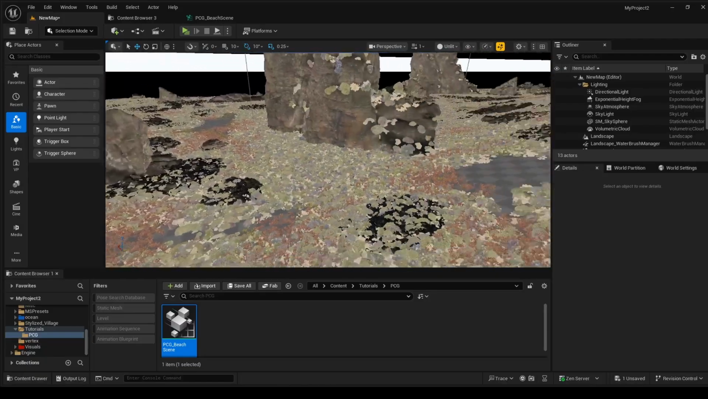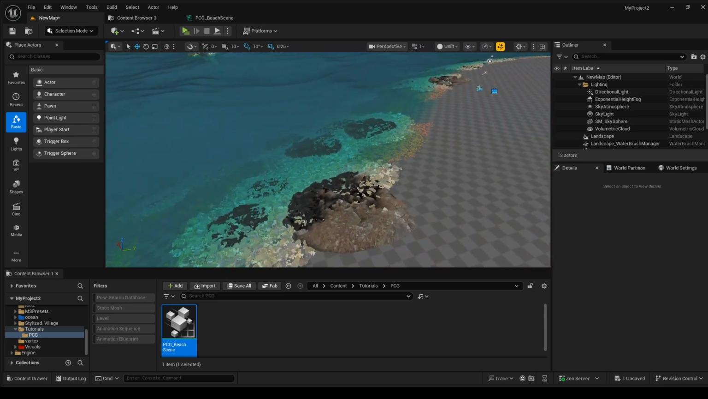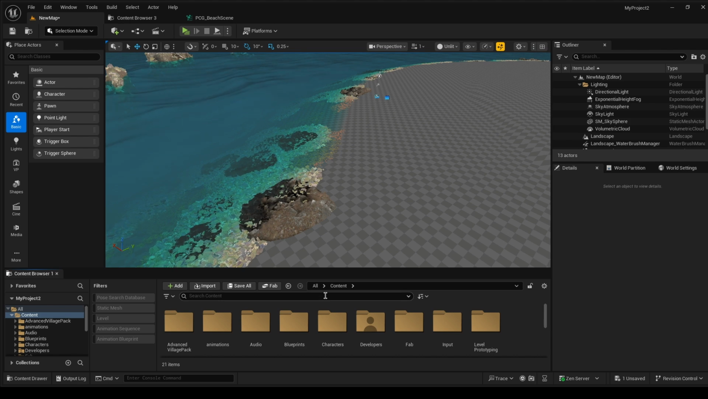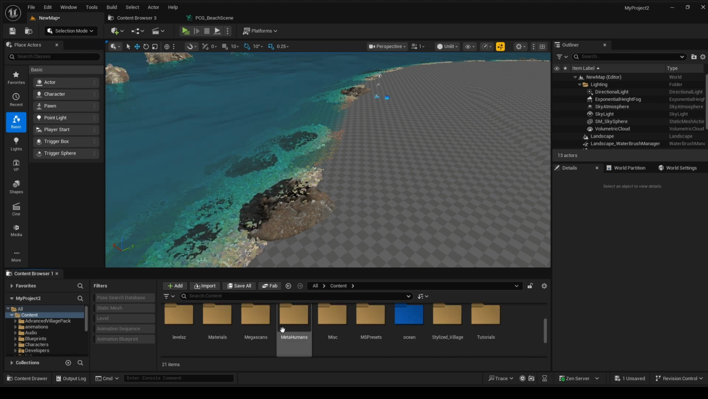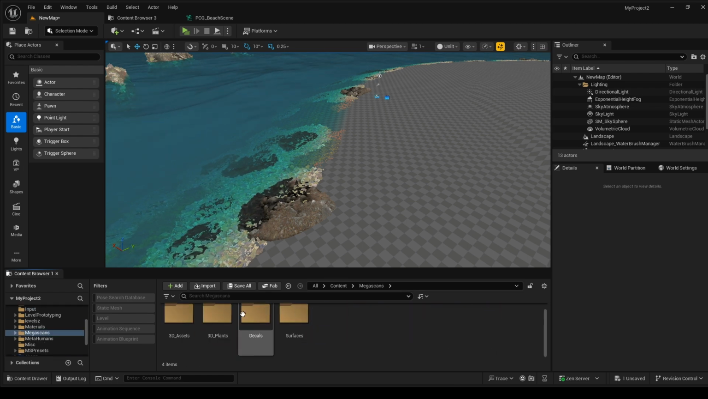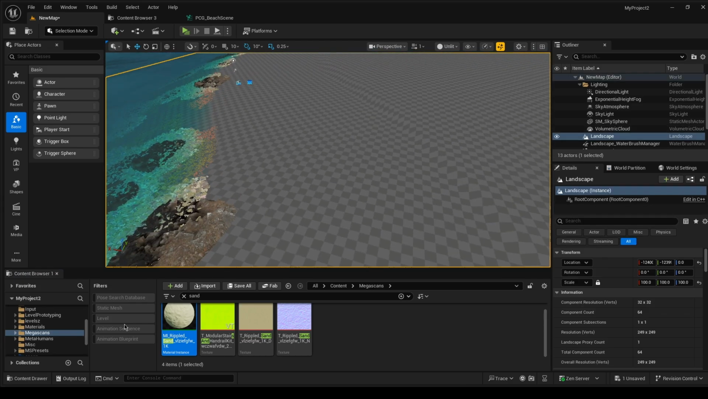Now we'll add the sea texture, the material of the beach. I downloaded this from Megascans. I'll go to Fab. No, it's in Megascans, I think. And sand. Well, I'll just put it over here. Why isn't it dropping?